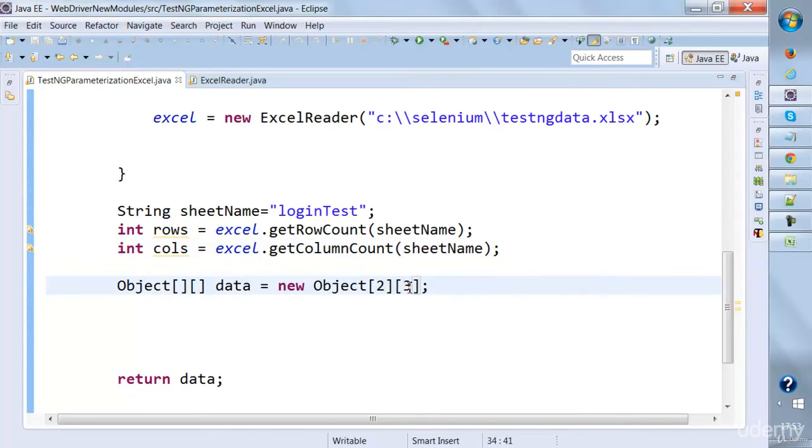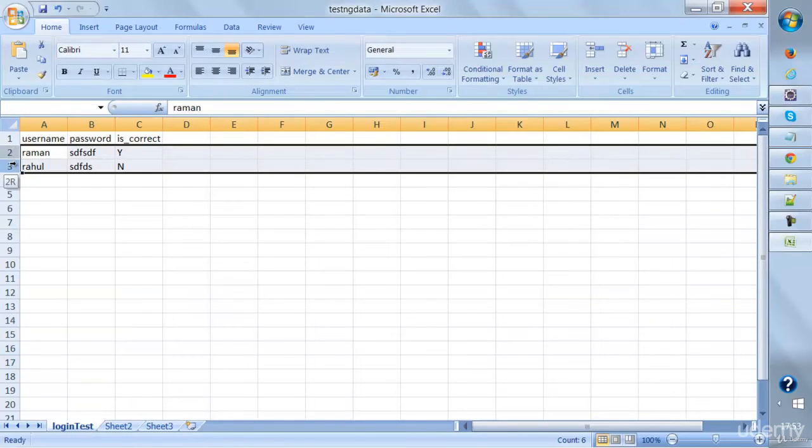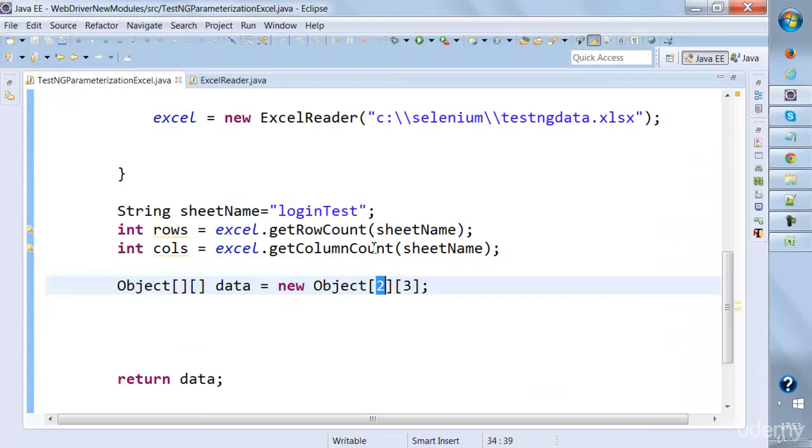So if you take a look at the rows, we would be needing data from the second row, right? So there are two rows over here. We'll not be counting the first row. So logically what I can do over here, I can say rows minus 1, right? And then the columns. So it will give me the same data over here.